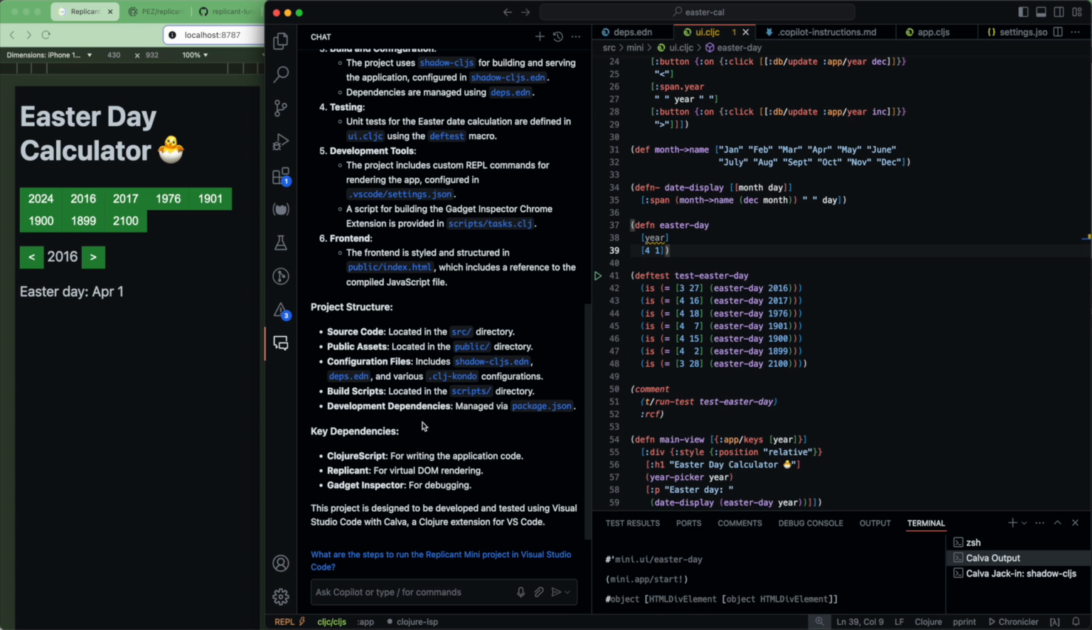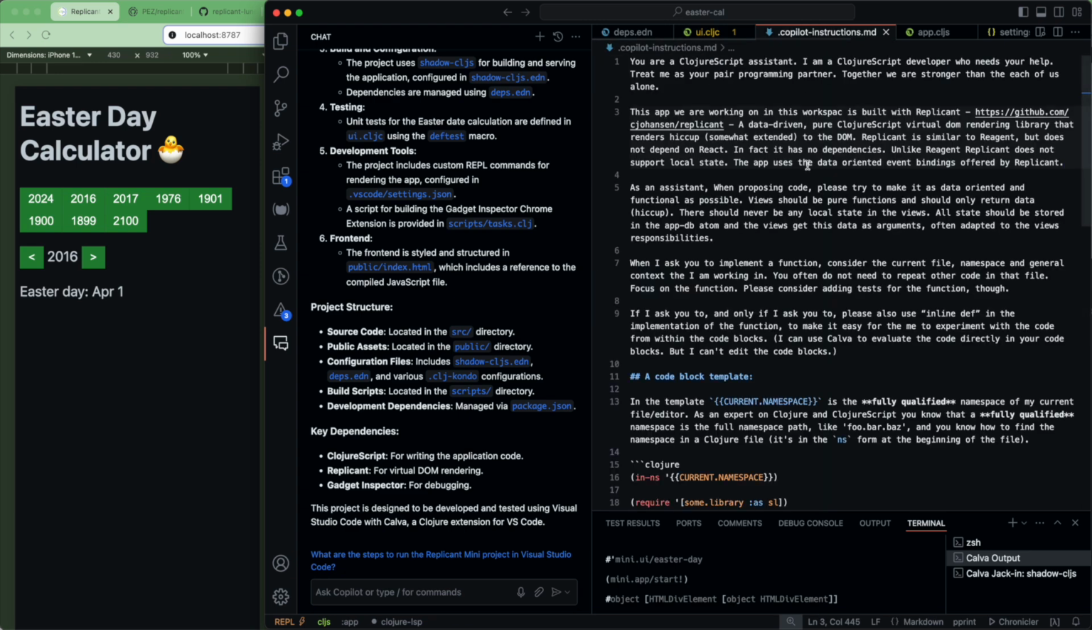Watched it? Great. Then you also know that there were some quirks with this kind of evaluation, mostly to do that Calva didn't really know which namespace to evaluate stuff in. And I have tried now to mitigate those quirks a bit, mainly by providing some custom CoPilot instructions.